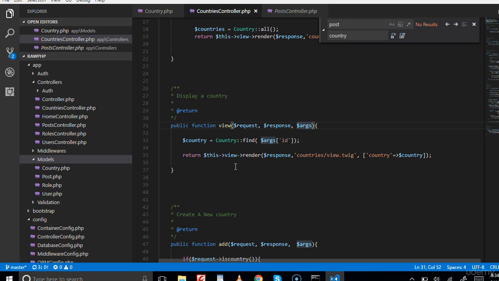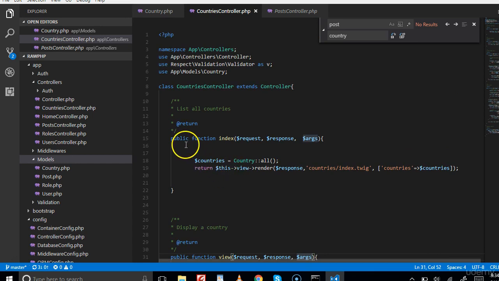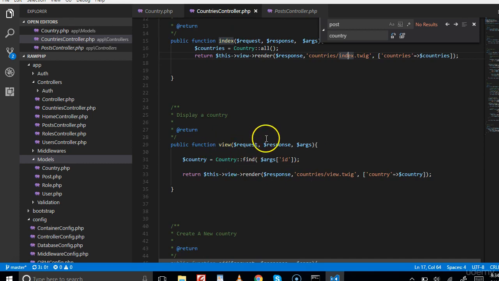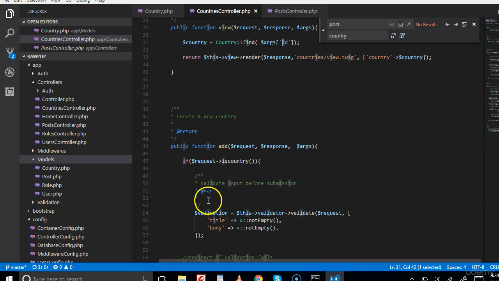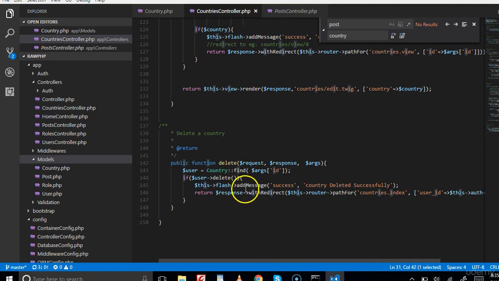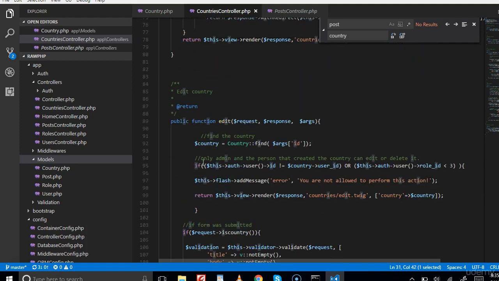So we now have different methods in our controller that can handle different things. Whenever the index is called, the index will simply list all countries. What this does is find all countries, and then output it to a particular view file, in a folder called countries, and a file called index.twig. This one, if you give it the ID of a country, it will go and find the country in the database and send you the details of the country, and so on and so forth. As you can see, this one just deletes.